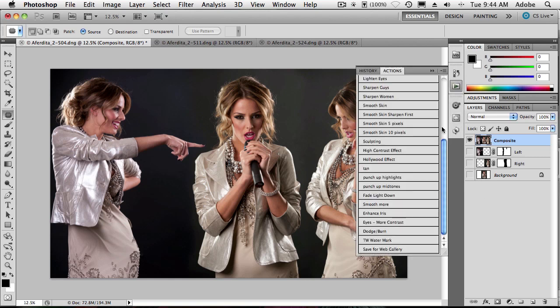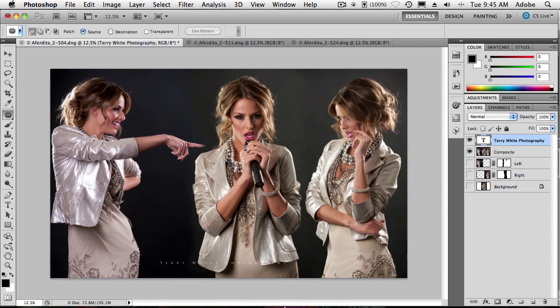So I have an action, by the way, that simply adds my watermark. It just adds the Terry White Photography at the bottom here. And all I did was type it once as I was recording it as an action. And the right font, right size, and now I can use that action anytime I want without having to type it manually. However, it did make it a little smaller than I use it.